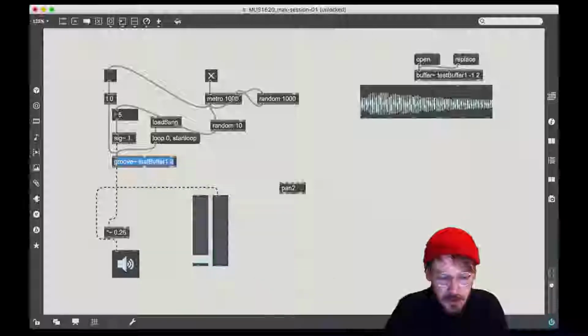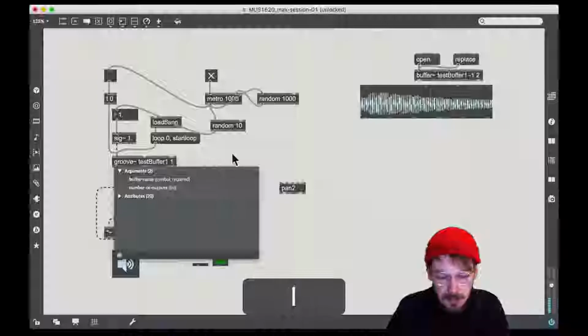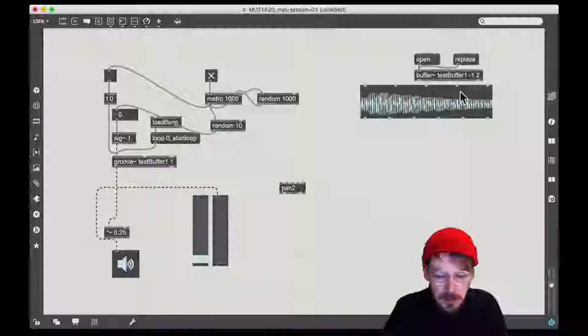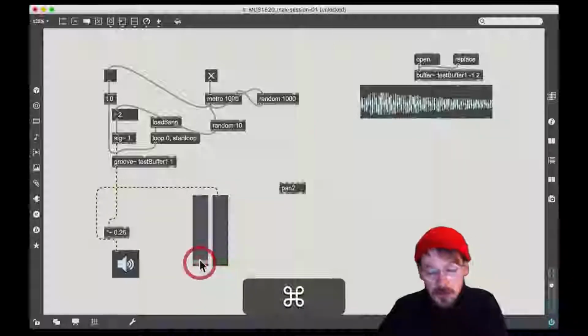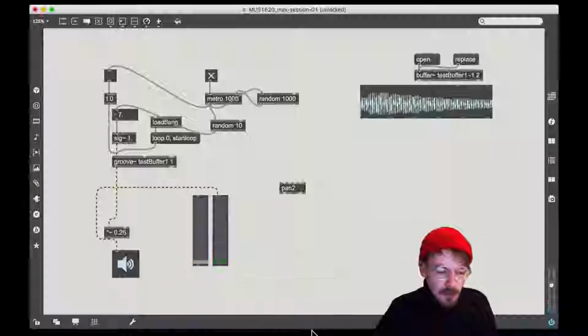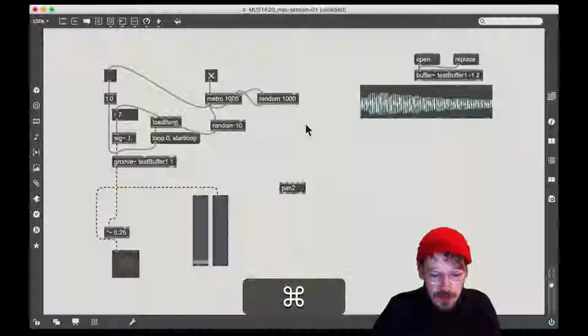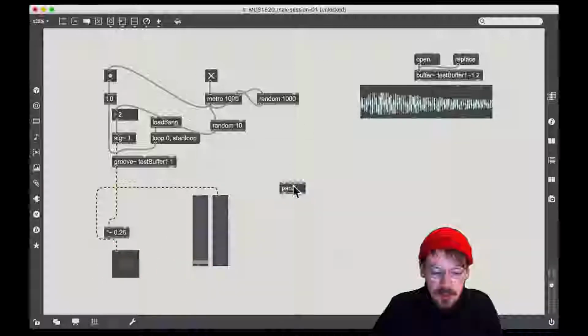We could also set the groove object to a single output. And we could change the buffer, but I'm not going to replace the sampler. So for the time being, I'm just going to turn the volume down, because we don't need to listen to this while we're setting this up. So let's take this off.